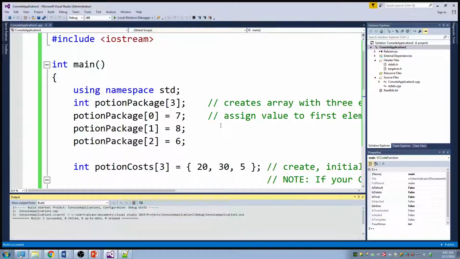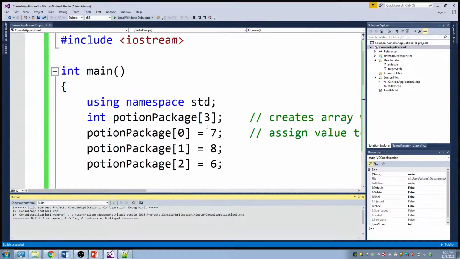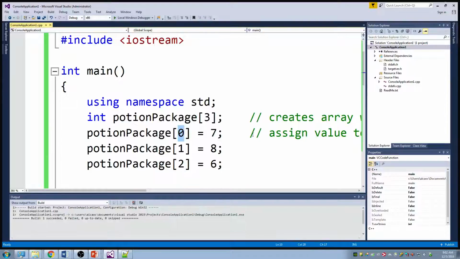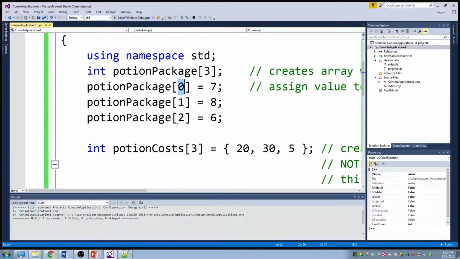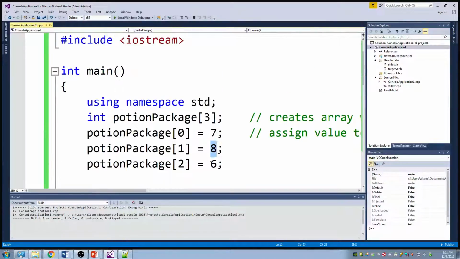So you can see here I'm declaring an array with 3 elements inside of it called potion package, right? And the first element in the array, I'm setting it equal to 7. This represents how many potions are in that bundle. The second element in the array has 8 potions in it. The third has 6 potions in it. Okay. Questions on this? They're all using the same array name. You can see here they're all named the same. The only difference here is the index that I'm using.